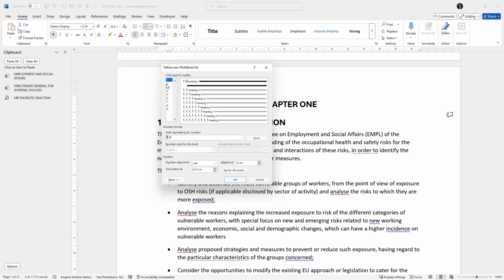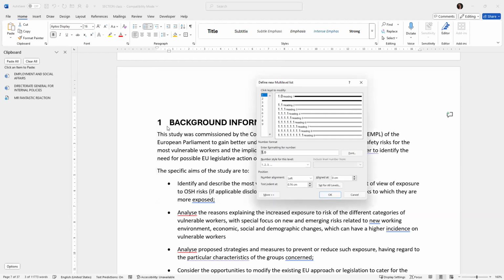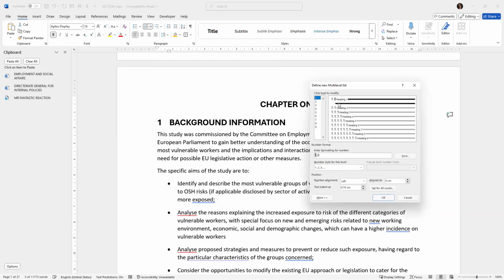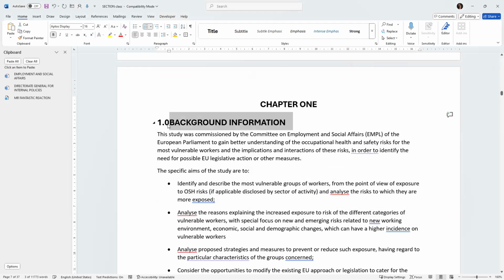If I want to define number 2, I can define number 2 as well. You can see when you click on number 3, look at what I'm doing. Click on number 4. Well, I'm going back to 1. It is 1 that I want to define. It's just 1 background information. I want it to be 1.0 for the heading 1. So that's all I need to do. So I say okay, and this thing will change to 1.0 automatically.